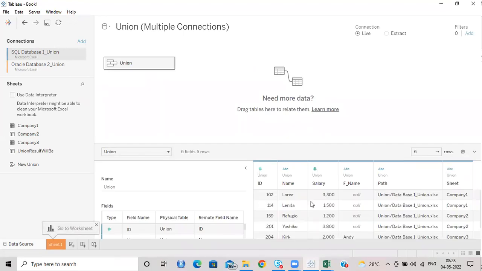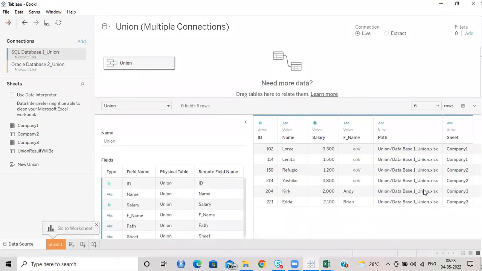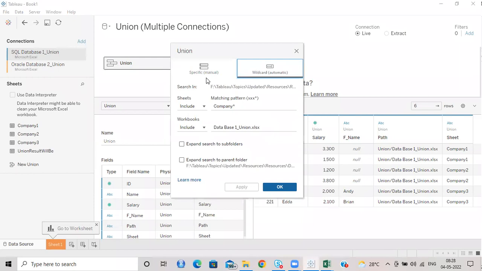Apply. Now you see all the files have come. Everything. And now if I again edit this, it will not look like that. It just looks for a pattern, company, and it checks whatever is there after company, and it brings us the data. This is wildcard. If you know a particular file name, if you know a folder and all the file names are placed periodically into that folder, you can go ahead with this option as well.